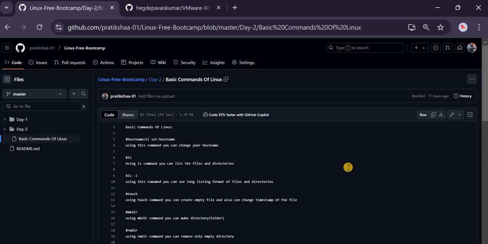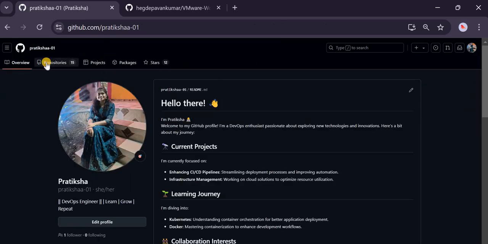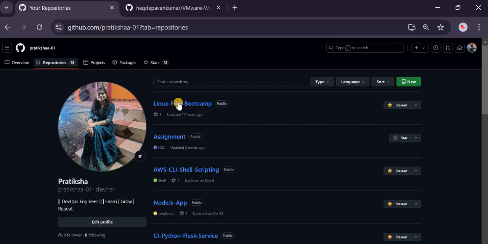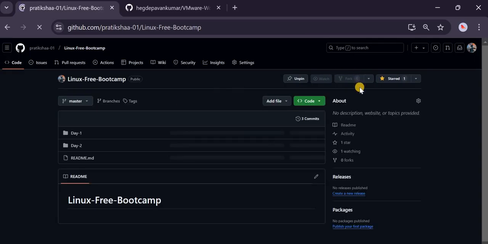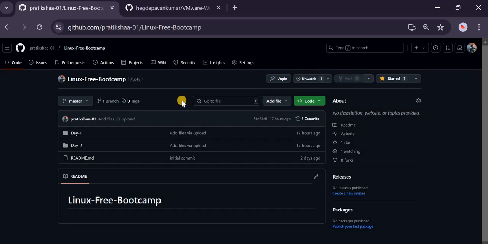And if you want this repository, you can fork my repository here. Okay, you can see here. So you can fork here, then you can download this repository if you want to learn those basic commands.